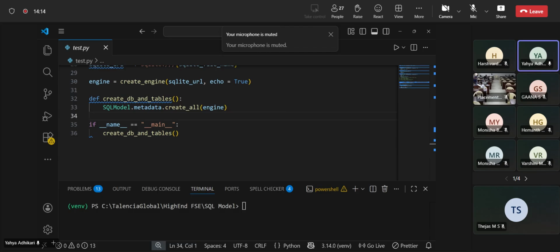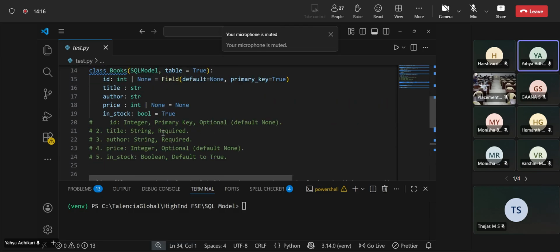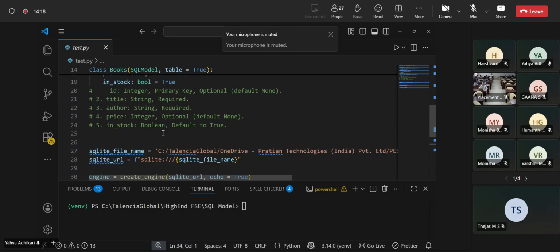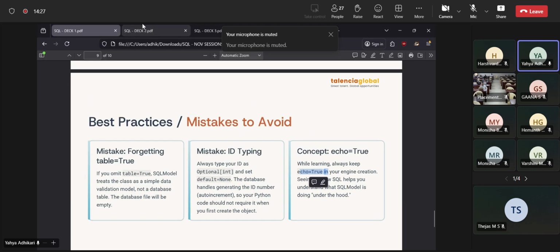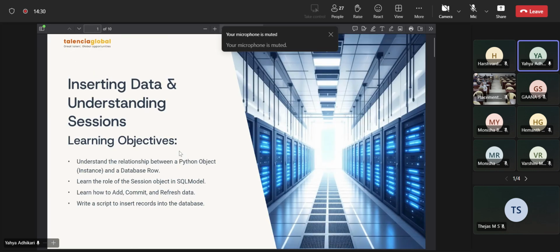Okay. So we have learned how to create the tables. Now let's move on to how to actually insert some data. It is a very important concept whenever you're working with a database, how to insert the data. But before we write the code, we need to understand the mental model.